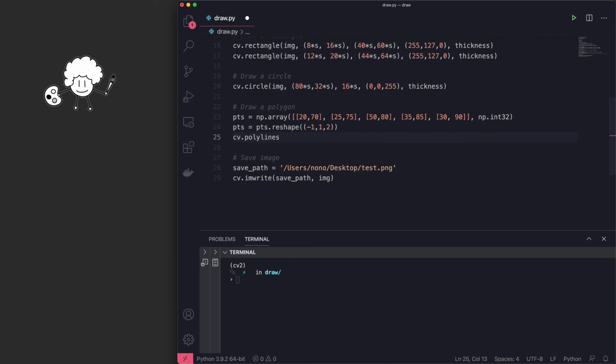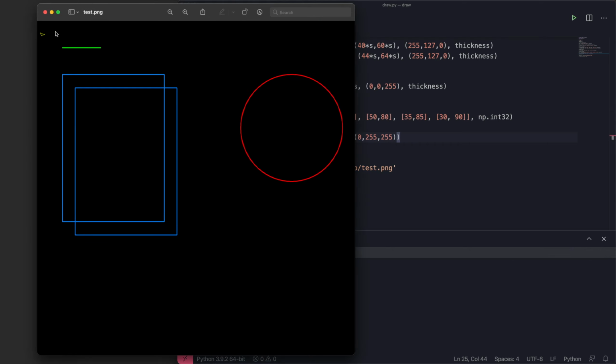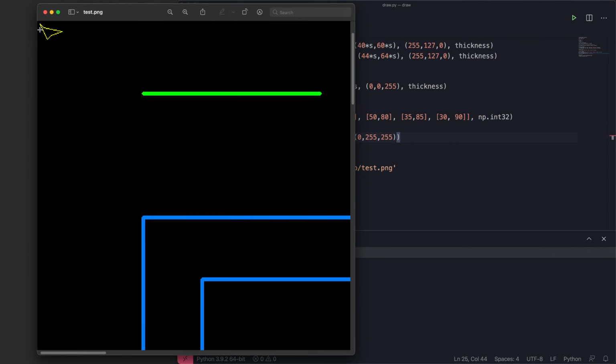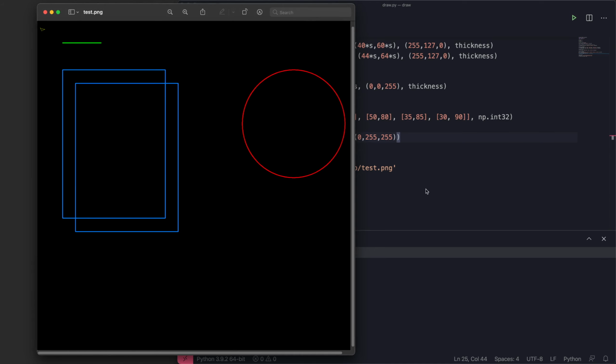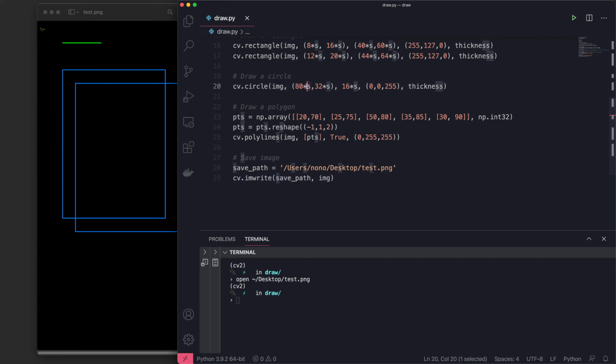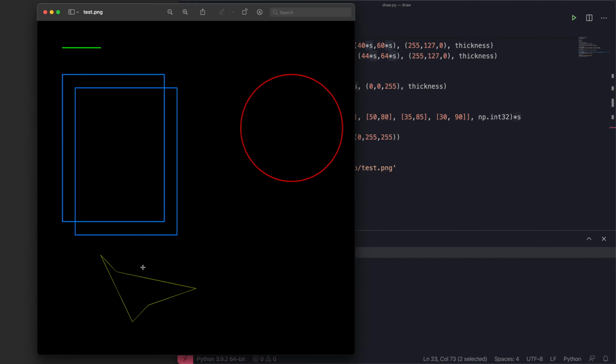Now we call cv.polylines with the same image. We pass an array of points, true, and then the color here, which is going to be cyan. We once more draw. We open this image, and we have a really tiny polygon there because we didn't really scale it. So we need to scale all the points. I'm not sure if we might be able to just multiply this here. We can, yeah.